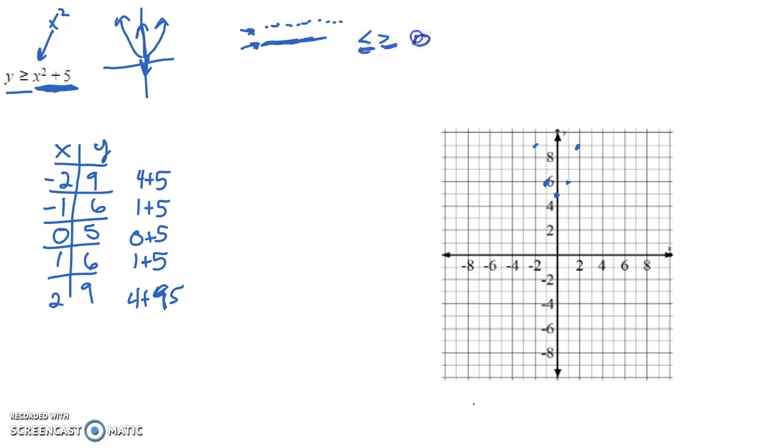It's the same reason why we color in the circle. We're going to use that colored in line. Whereas if I have strictly less than or strictly more than, I would not want to include that point, so I'll have an open circle. That's what the dotted line is. In this case, I've got greater than or equal to, so because of the equal to, I'm going to go ahead and use a solid line to graph my parabola, not a dashed.